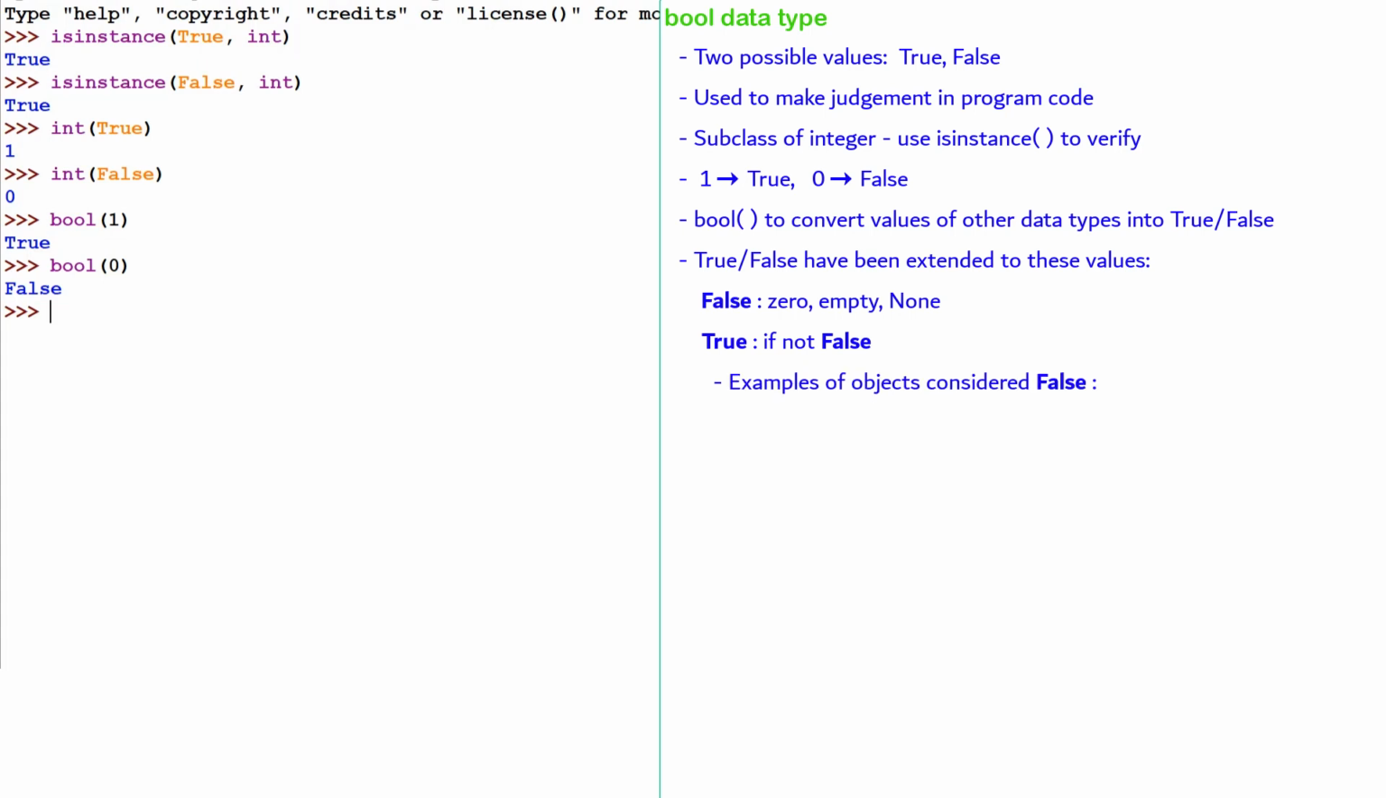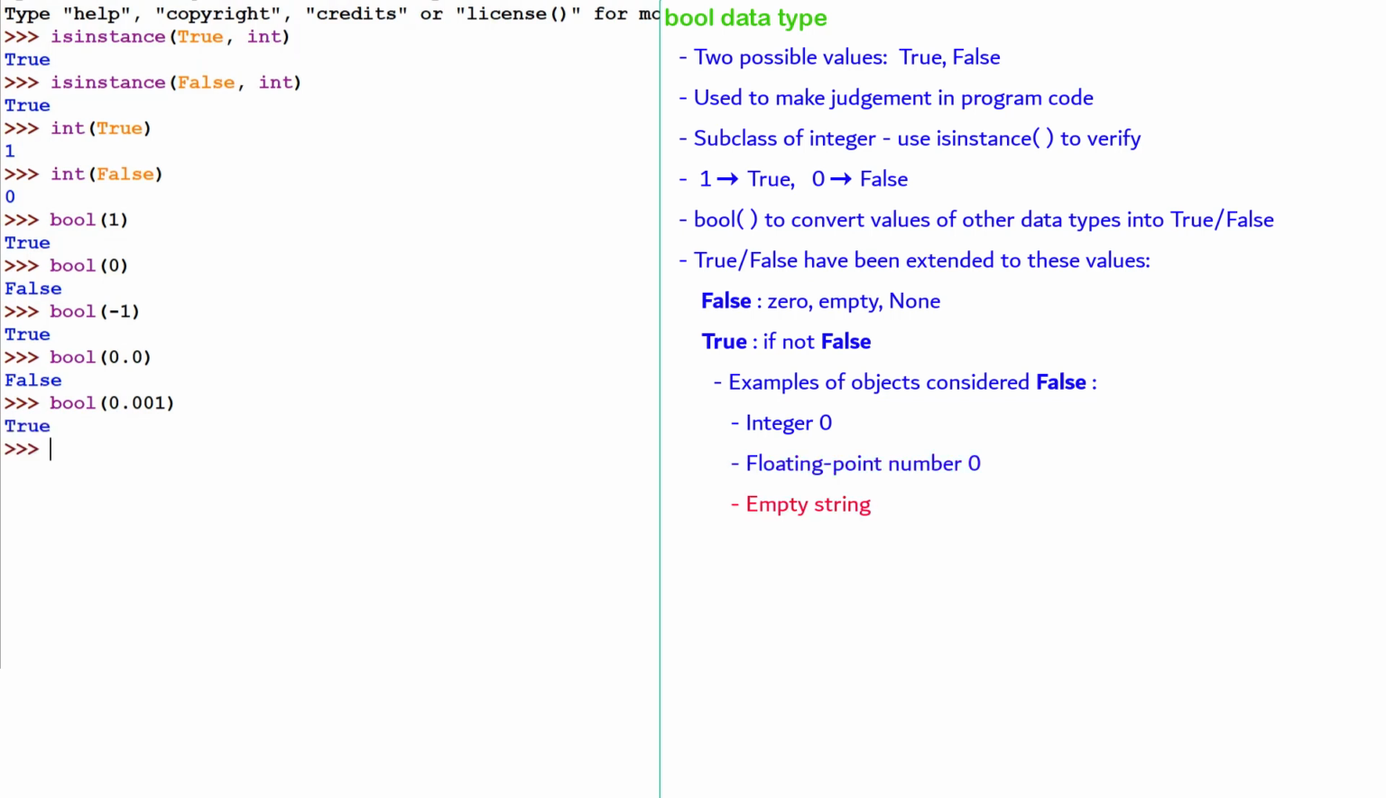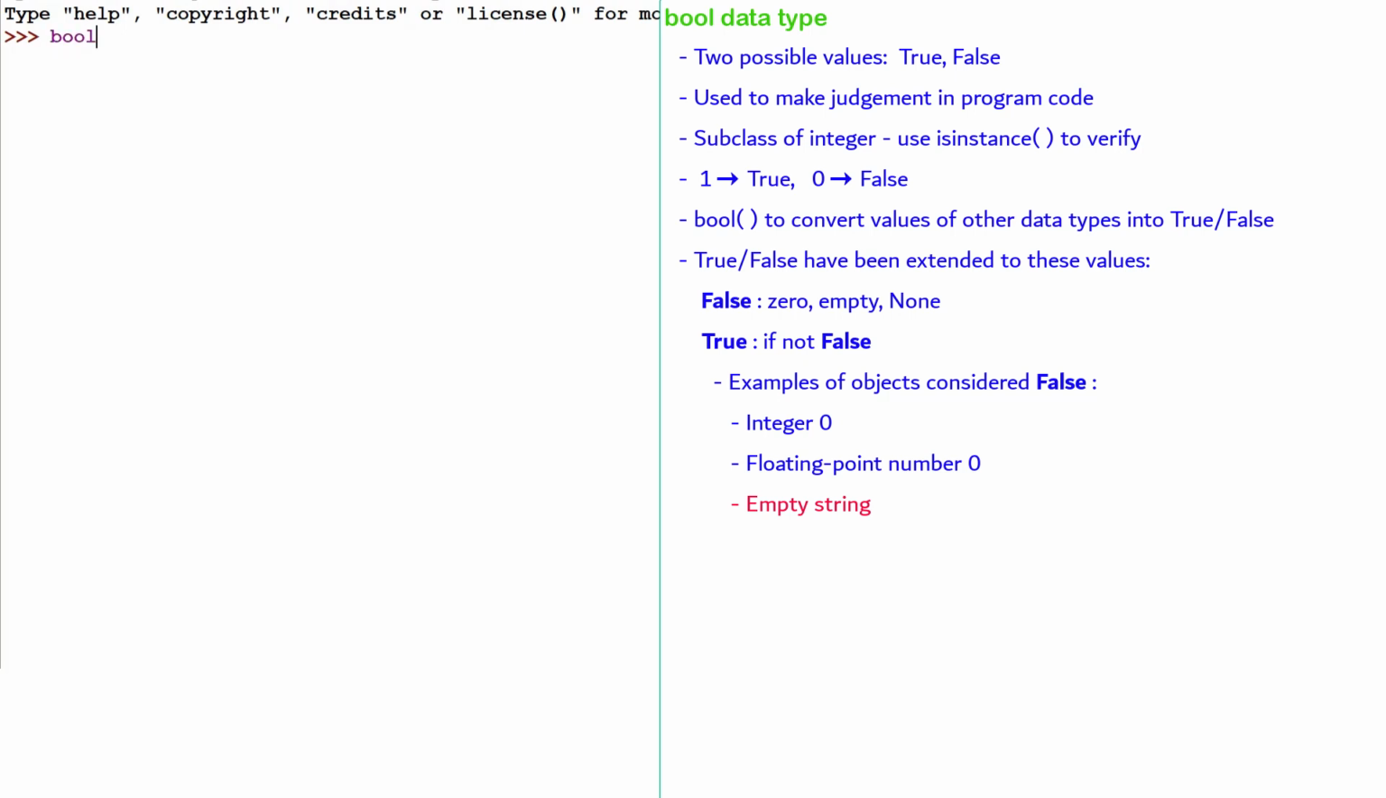Let's see some examples. Integer 0 is false. Integer other than 0 is true. This includes integer 1 and all other non-zero integers including negative integers. A floating point number of 0 value is considered false. Non-zero floating point number is considered true. The empty string object is considered false. In contrast, all non-empty string objects are considered true.